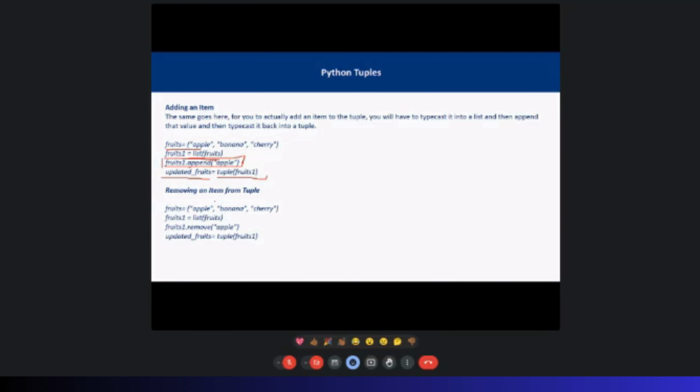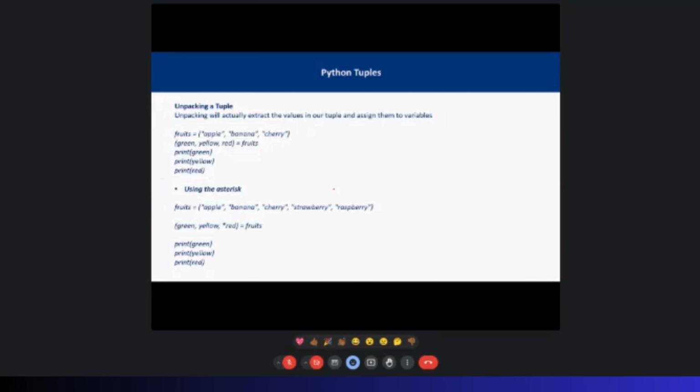And removing values is the same. So to add, remove, or update values from a tuple, you need to typecast that into a list. After typecasting that into a list, you do what you want to do, then you typecast it back into a tuple.